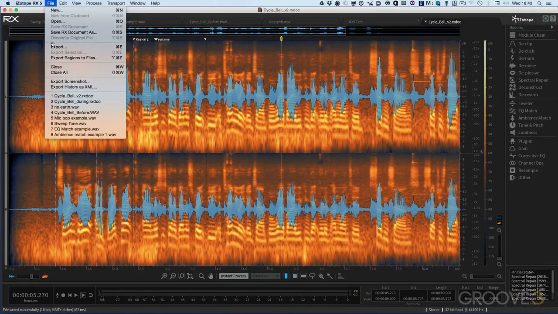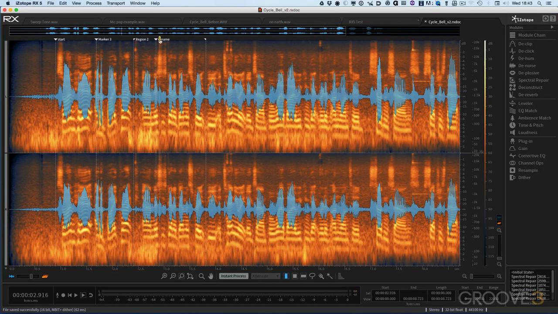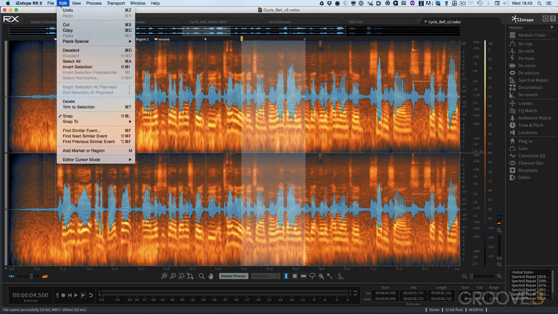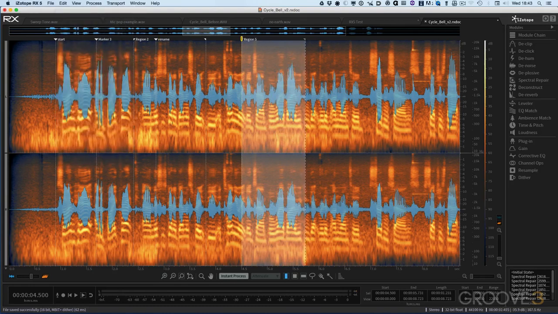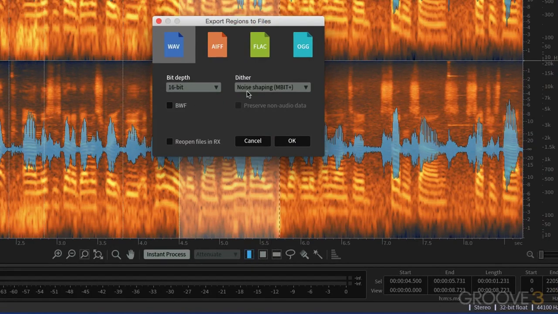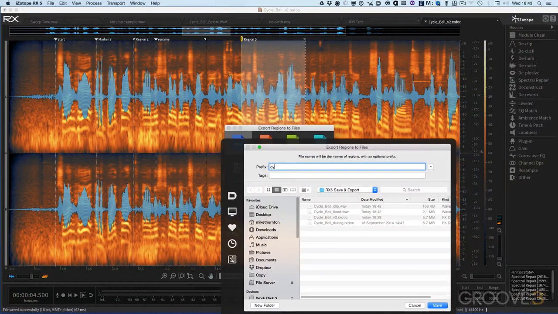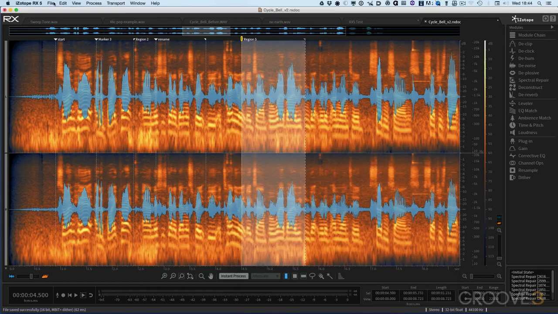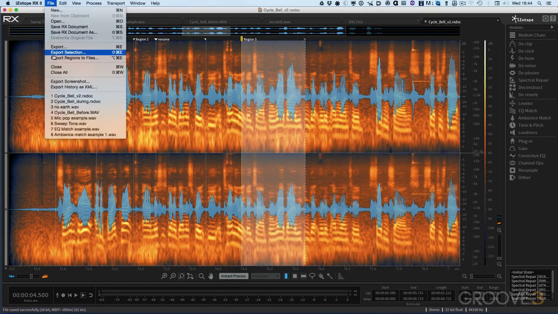And then it may well be that we want to export a region, so an identified region. So we could make a region like this, then go into the edit menu, add region or marker. It's now created a region because I highlighted a section of audio. So now what we can do is we can export region to file. So again, we can make the same settings and call this cycle bell region. So those are the export options we've got available to us.